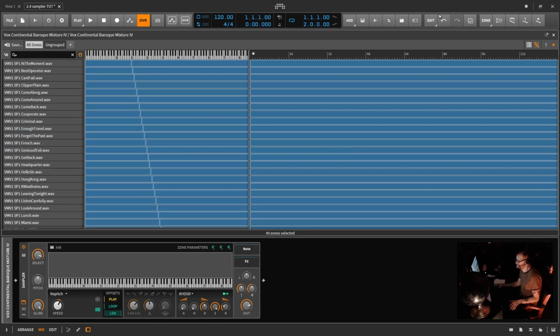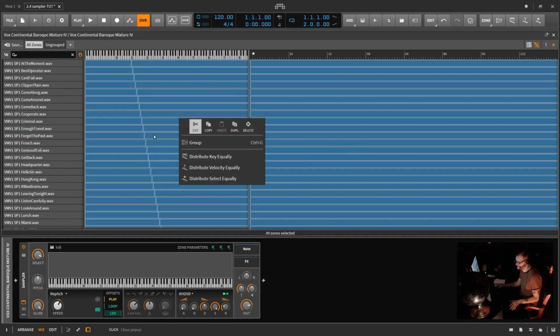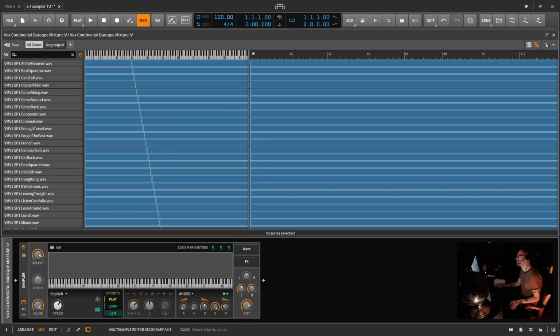Now there's no actual way to right-click and reset the selection equally. There's only a way to distribute it. So maybe a way to reset these would be kind of nice. Now let's go to that same thing. Same thing with velocity. We can distribute velocity equally.